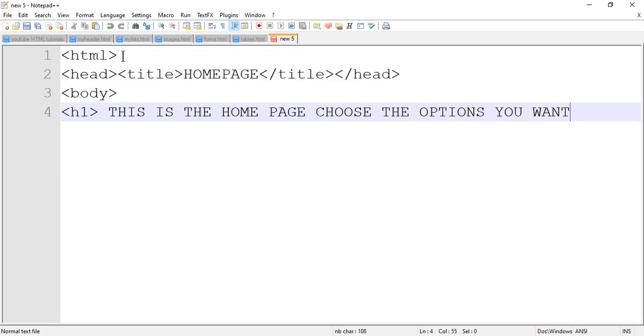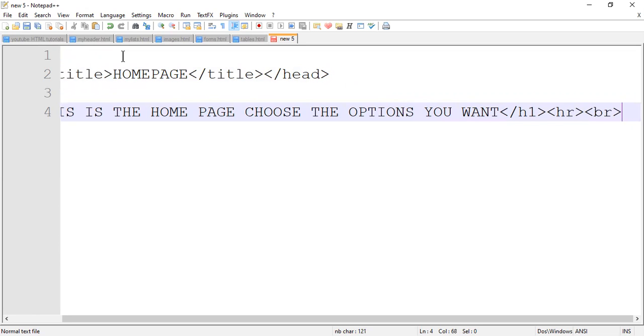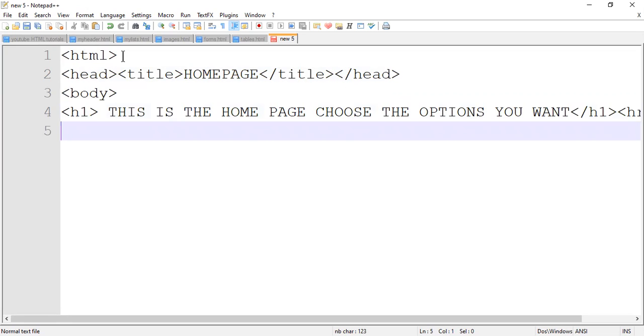You can put anything there. Close H1, and I'll put a horizontal rule just to divide the screen, and I'll break. Then I'm going to put buttons there. You can put buttons or basically links, but if you click on them, all right, put button. Now close the button. I want to break them, but I want to copy this so I can speed it up.